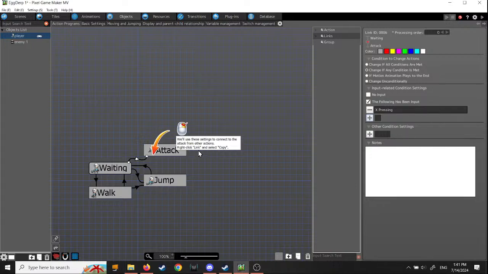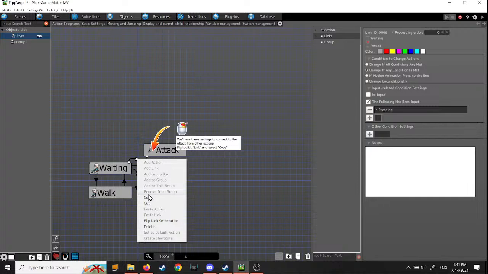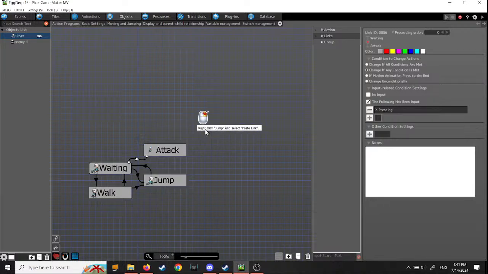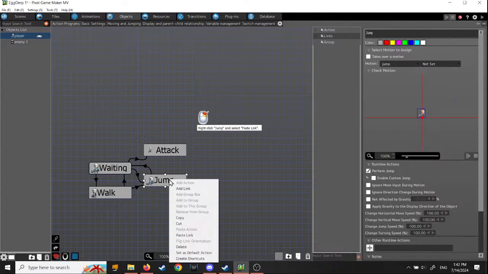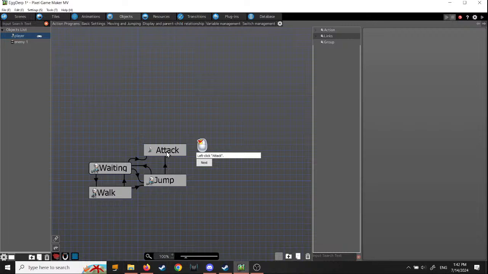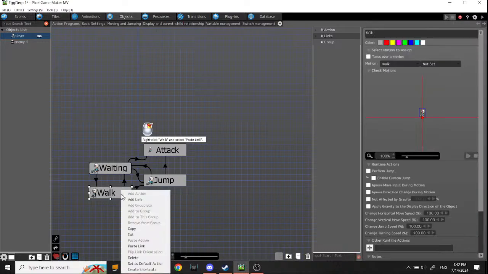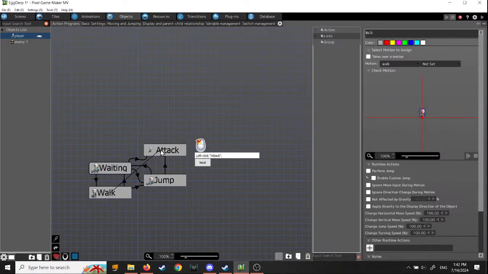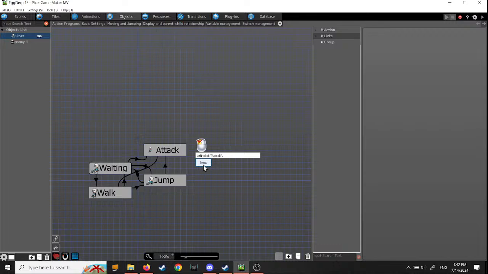Right click there, the link. It's like copy. Oh, cool. So here's the link. Copy. Just right click to jump and select paste link. Jump. Paste link. Okay, and then attack. Nice. Right click wait or walking. Okay. Paste link. And attack. And there we go.